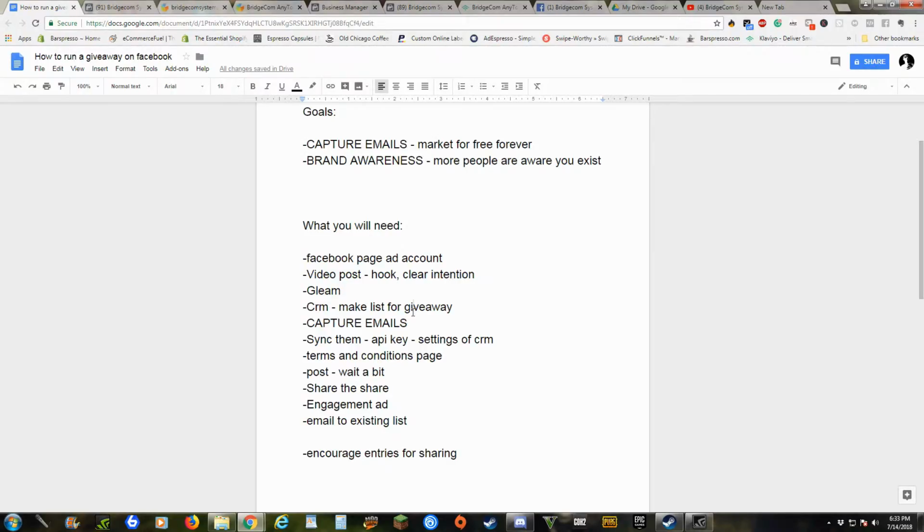So you're going to need to make a list for your specific giveaway, because we're trying to capture emails. If you don't know, emails are extremely valuable. The amount of return from emails is incredible compared to how much money you put in. So you're going to have to sync Gleam and your CRM. It's really easy, and as I said, it'll make your life a lot easier.